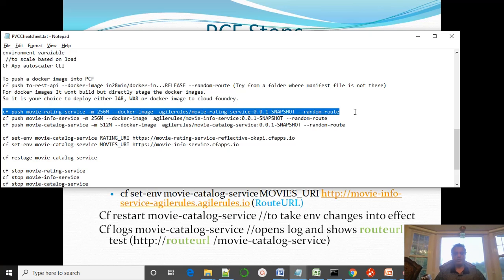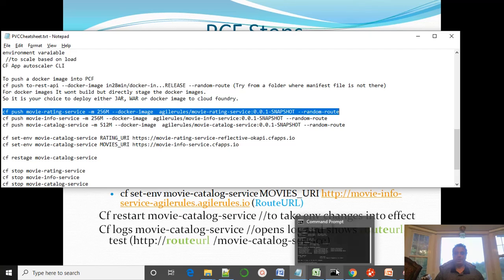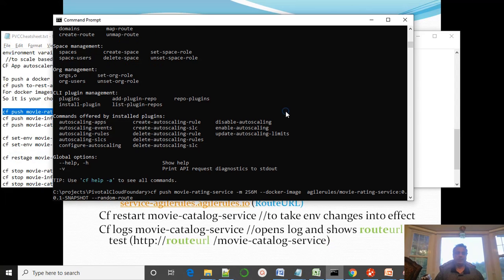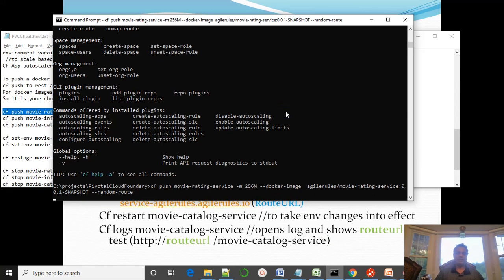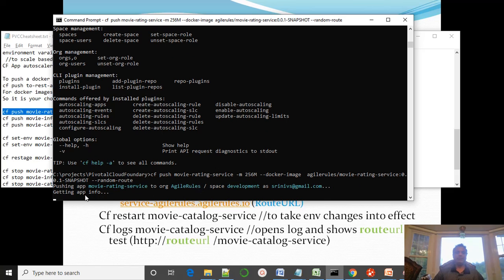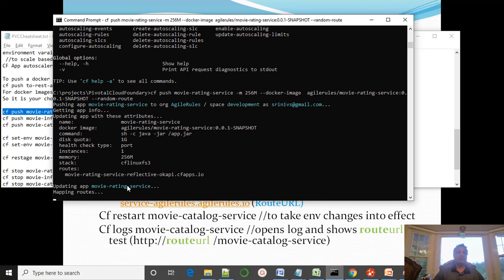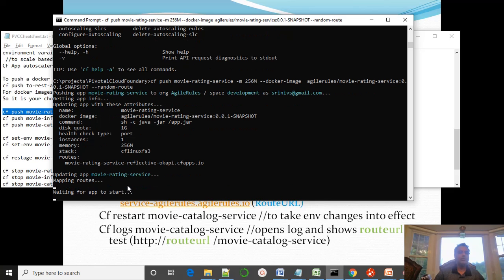So I'm just copying this here, and now I'm going to my terminal, and I'm going to run this same command. I'm running this now, and what's going to happen is it's trying to push this movie rating service. So it's getting the image from the Docker Hub, basically the cloud, and updating the app attributes, name, port, updating app, waiting for app to start.